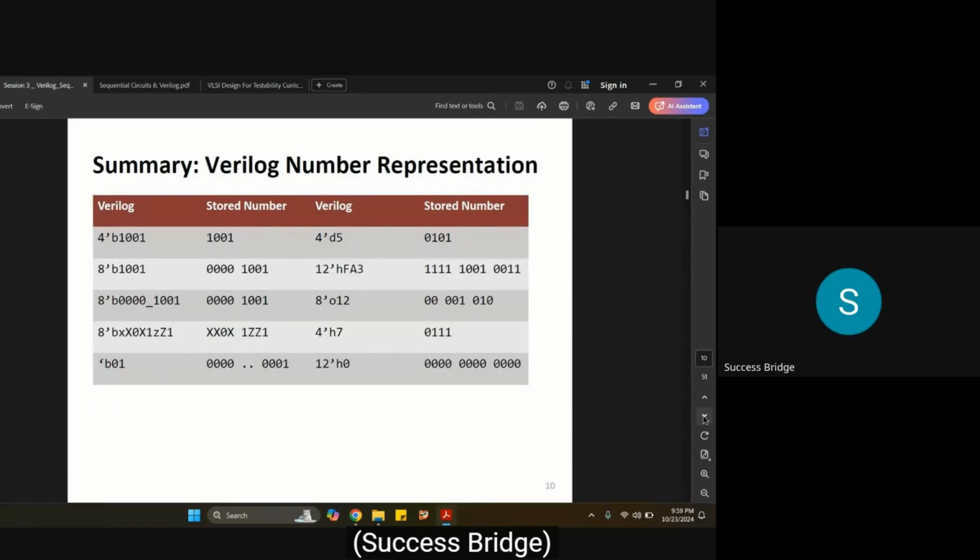Here you can see multiple representations in two columns: the Verilog number and the stored number. Here it is a 4-bit binary code, and the stored number is 1001. Here it is a 4-bit decimal 5; the representation of 5 in machine understandable language will be stored as 0101.